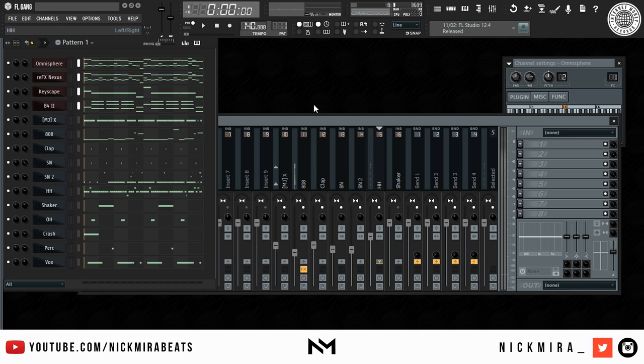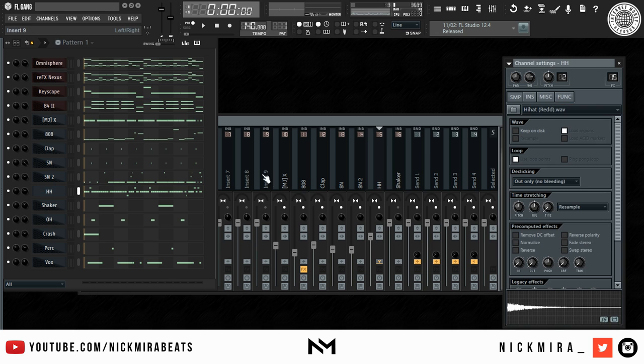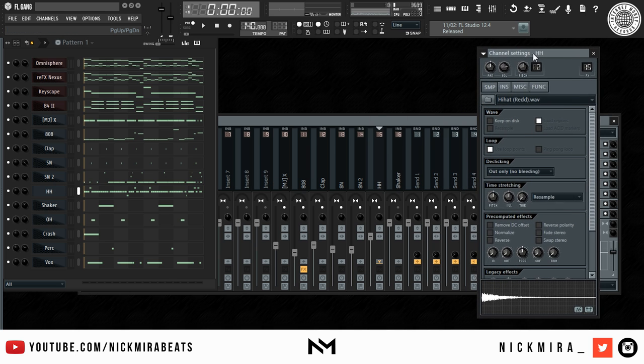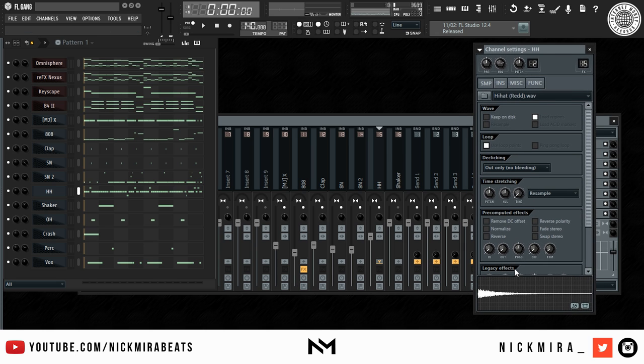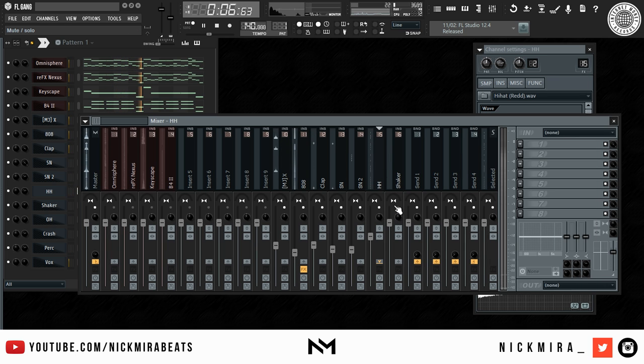One thing I'm noticing with this hi-hat is I feel like it drags on too long and the tail is too long, so I'm going to open up the step sequencer for the hi-hat, this little sampling track over here. I'm going to bring the out up to reduce this tail end over here. Sounds right.